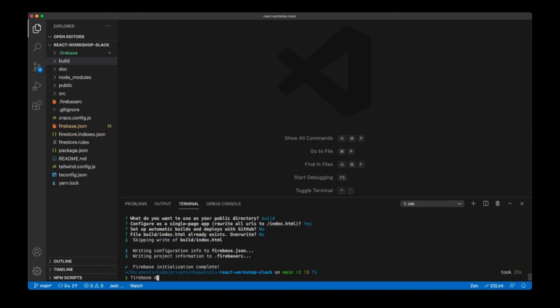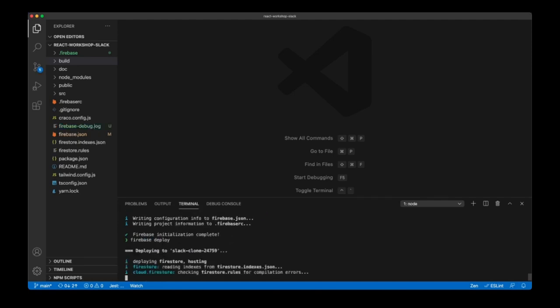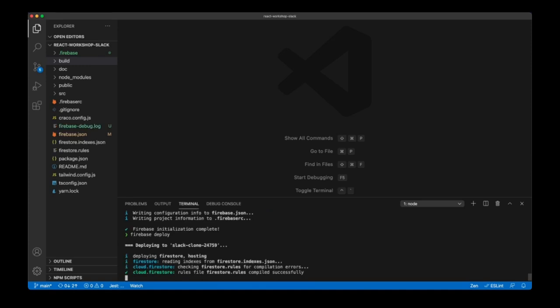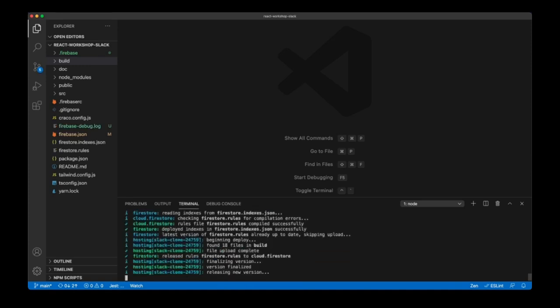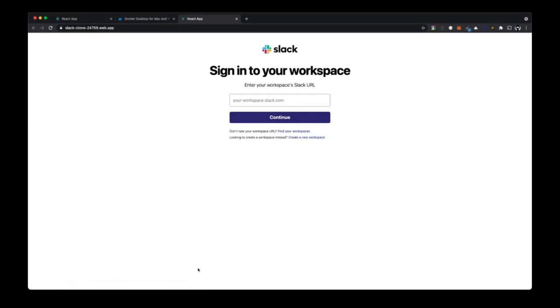So once we have configured the Firebase hosting, we can simply do firebase deploy. This is going to take the production build that is already built in our React app locally and push it to the Firebase hosting. And it will give us a URL. And if we click, then we have the deployment already there. Okay, perfect.